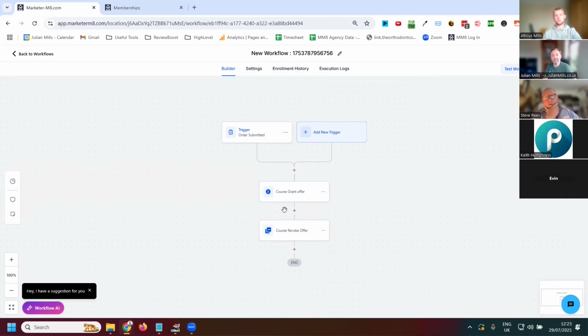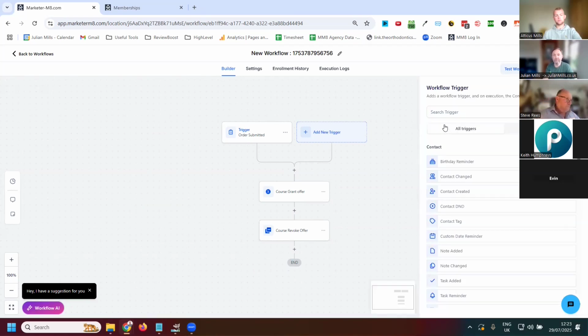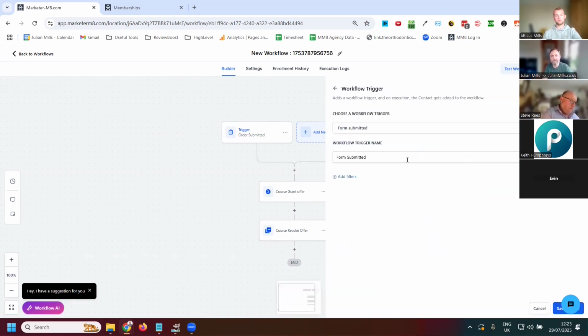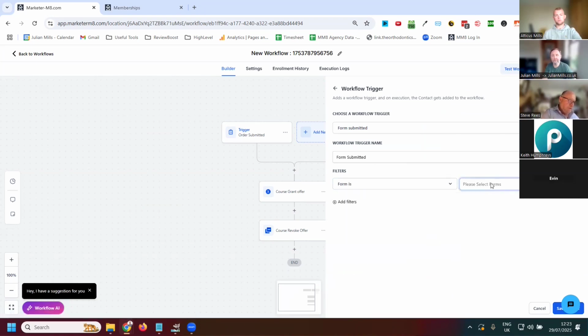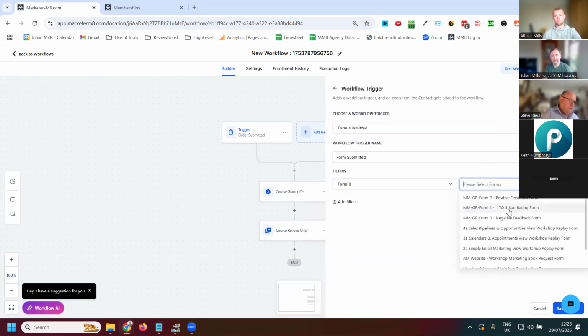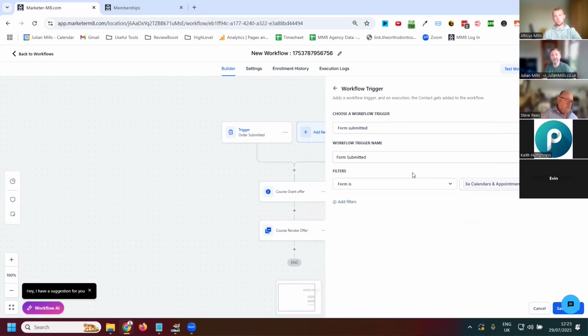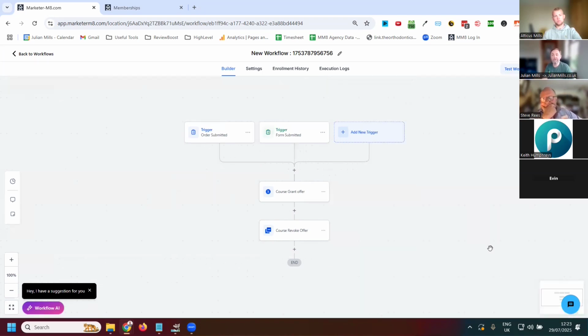Obviously, we could feed them into the same thing. So we could have it so that they just have to fill a form in, like a lead magnet, fill a form in to get the course. We could do that as well. We just put in a form here. Form submitted. Choose whichever form. I'll just choose one at random here. Whichever one, doesn't matter. But that's just someone goes onto your website, fills in a form or does anything really, and that could trigger to grant them access to the course.